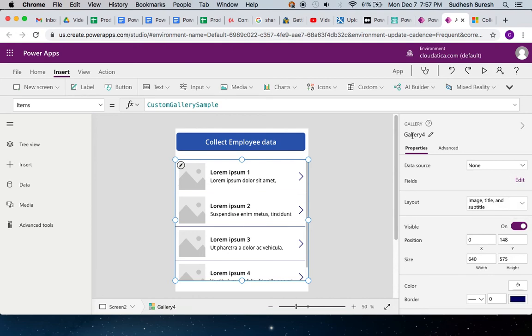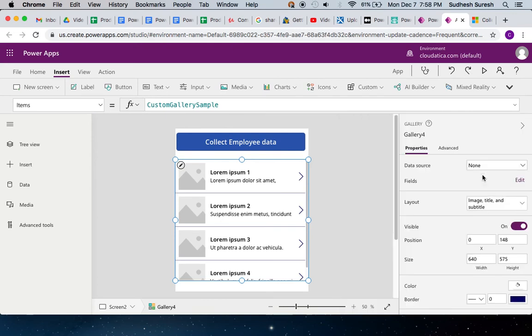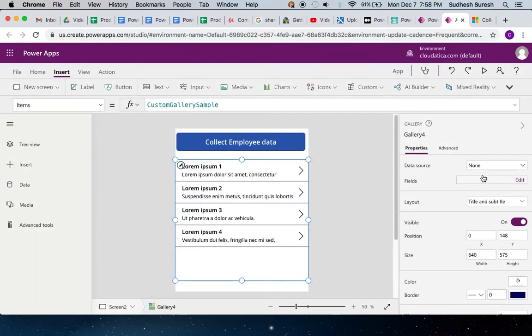You see on the right side for this gallery, there are different properties. One of the properties is called Layout. So I'll choose Layout and see which one I like. For this one, I like this one because I have a title and subtitle requirement. So I'll just select this. Now Power Apps will intelligently change it. Now the next thing that I have to do is change the data source.